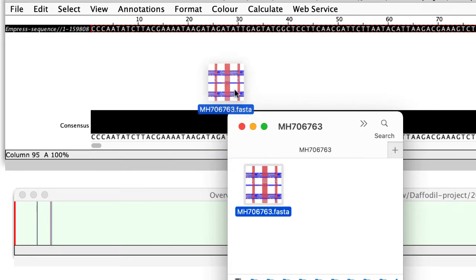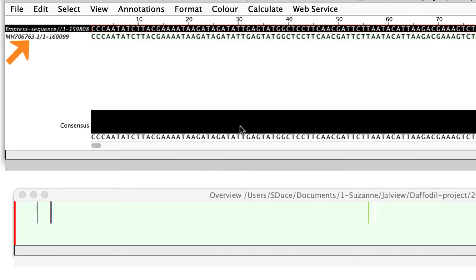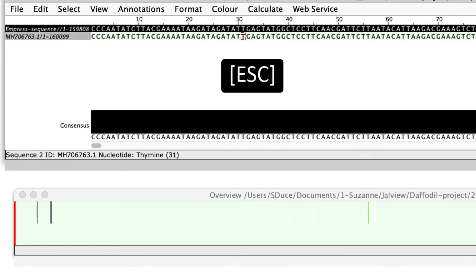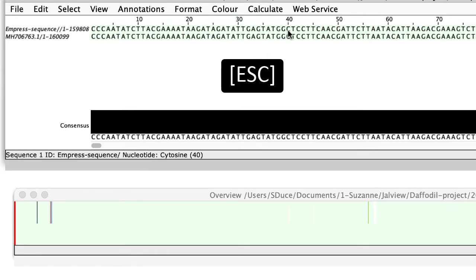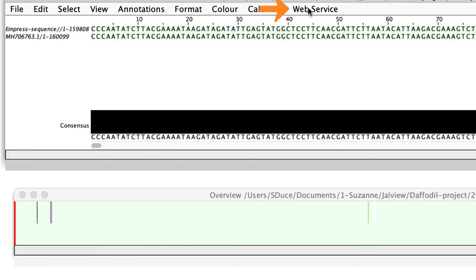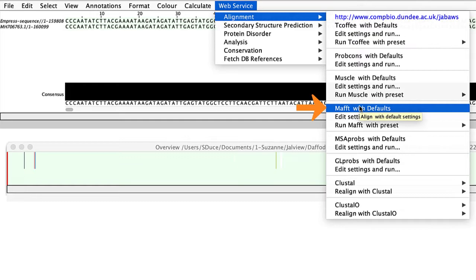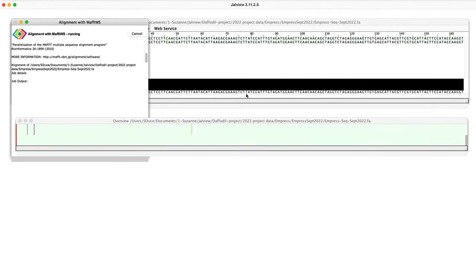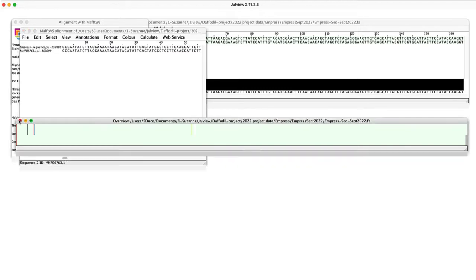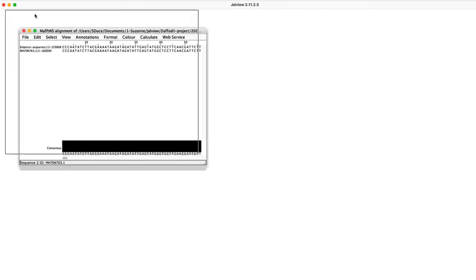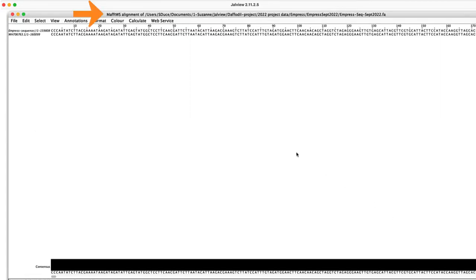Dragging the reference sequence onto the alignment window loads the sequence. Hit the Escape key to deselect any bases that may have been selected. Open the Web Service menu and select Alignment and Mapped with Defaults to align the two sequences. When the alignment is complete, a new window opens. Close the other windows except the alignment that has in the title panel Mapped Alignments.